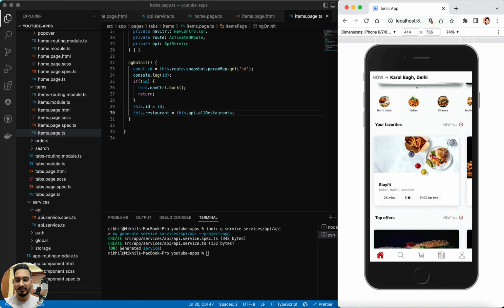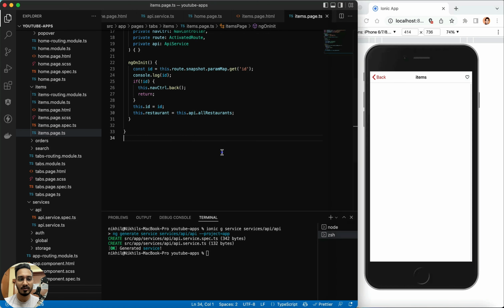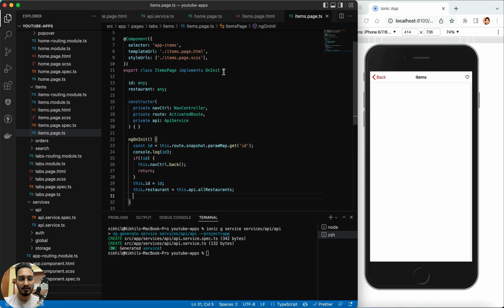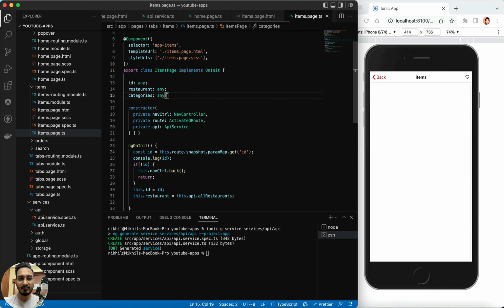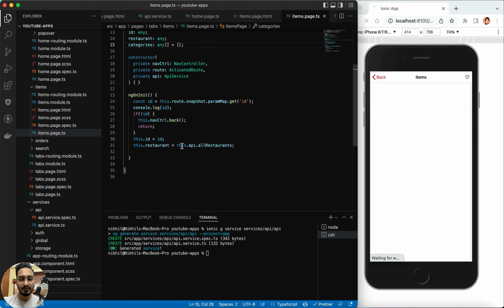So if I go inside the snippet, I can come out here. Now we have the restaurant data. And if I want the categories data, well, I can have it directly. Let me have the categories out here. So categories of type any array. Let's give it in the same manner, which will be an empty array as of now. Then I'm going to initialize it out here. this.categories, which will be equal to this.api.category. Fine. But there is a problem.